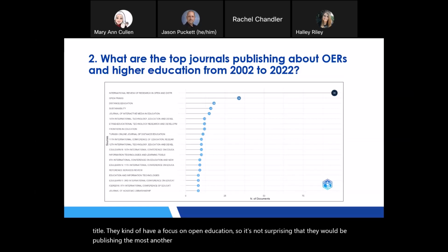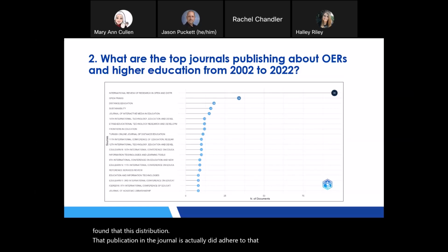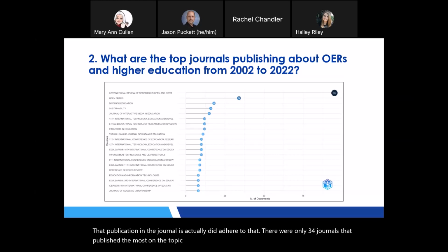Another thing I'll mention that's important to bibliometrics is there's a law called Bradford's Law, that a few core journals publish the most on a single topic. And I found that this distribution of publication in the journals actually did adhere to that. There were only 34 journals that published the most on the topic, and then about 398 journals only published one article on the topic. So it shows diminishing returns, exemplified by the law.